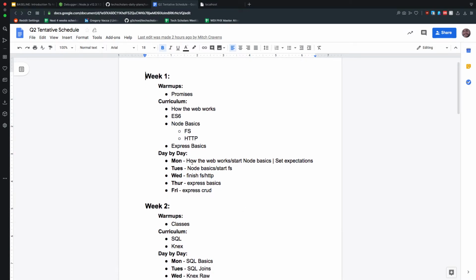So for today, we're going to just continue working through learning how the web works, starting Node basics, and setting expectations. So hopefully I helped you out a little bit with the expectations. We're going to be working with SQL later this quarter. We're going to be working with a JavaScript library called Express and Knex. And Knex is another library that essentially evaluates JavaScript to SQL. So we're going to be working with SQL and running our own servers and being able to run our own backends for our own applications, essentially.